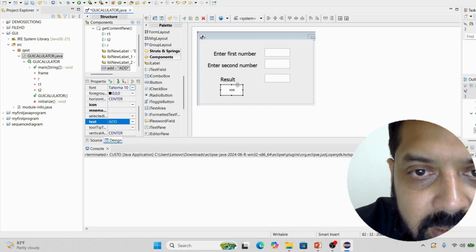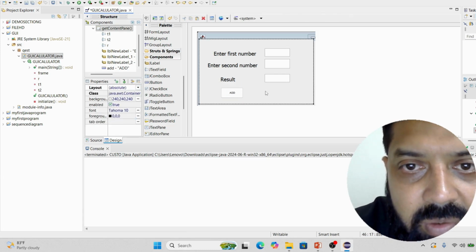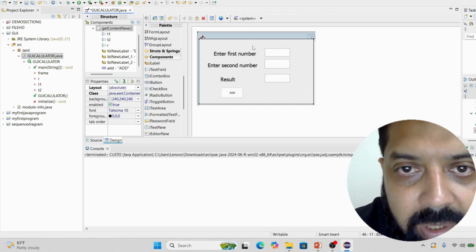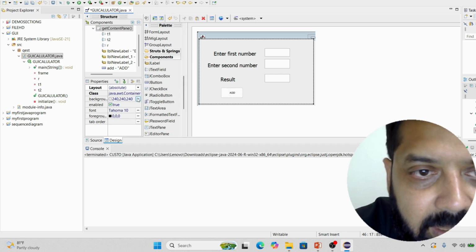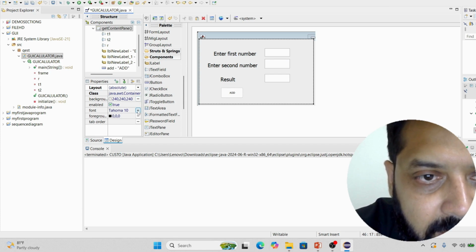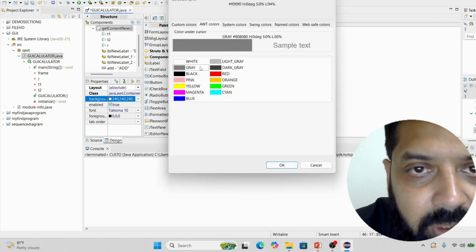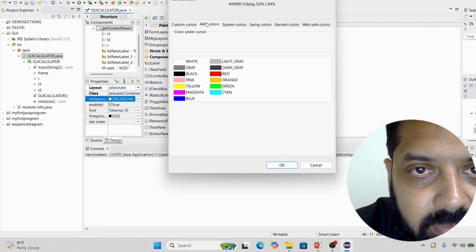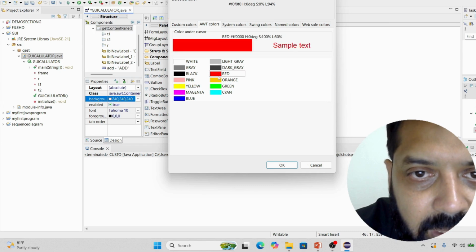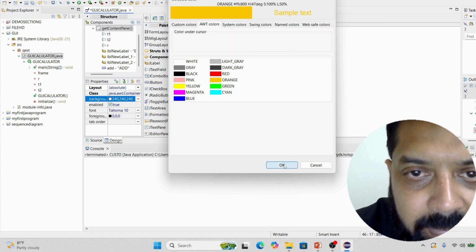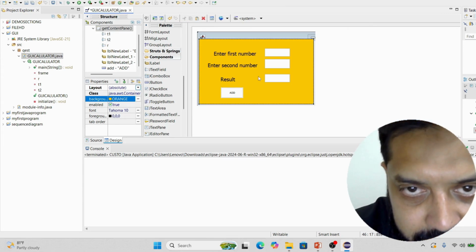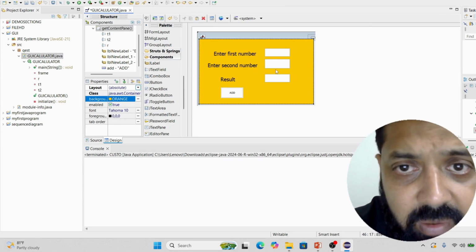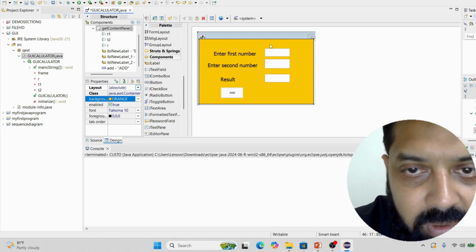Now you can see that this form is almost complete. Now I want to add some color here. From the property window I can select the color of my form, and for background color I am going to give it, from the Abstract Window Toolkit, an orange color here, and then okay. Then you can see that this form now contains a color for its background.